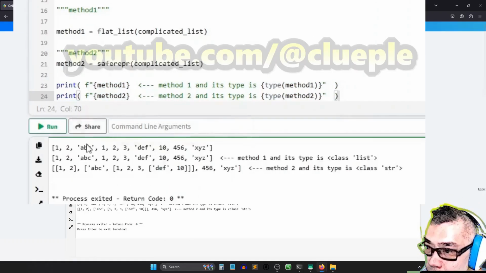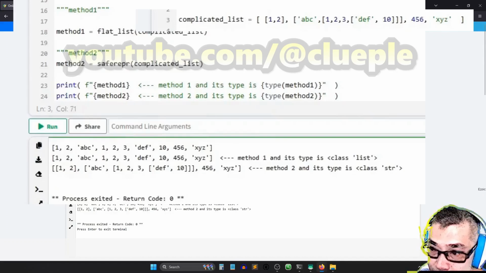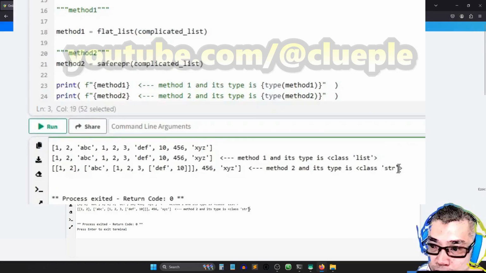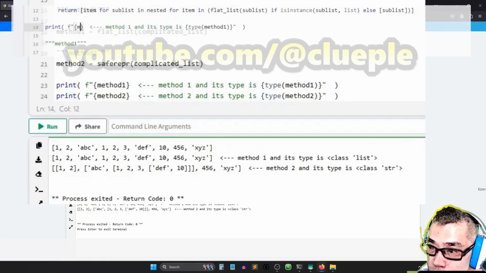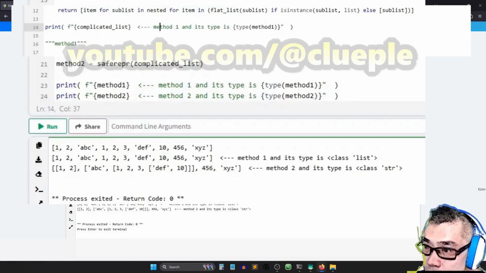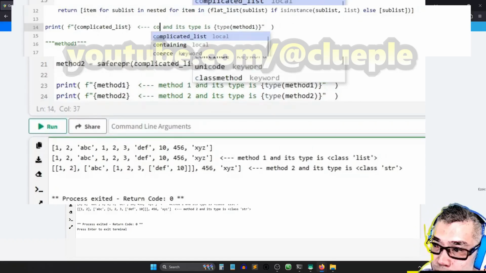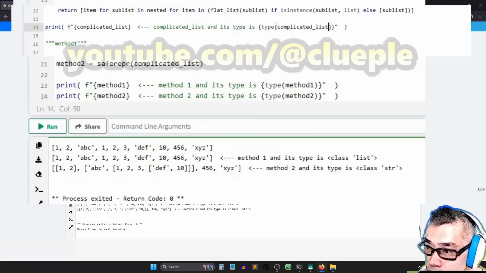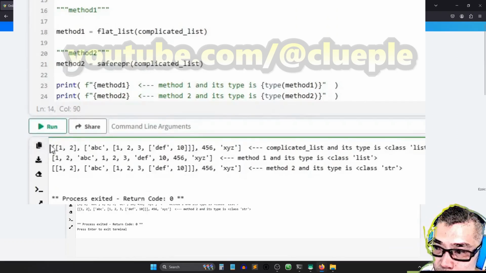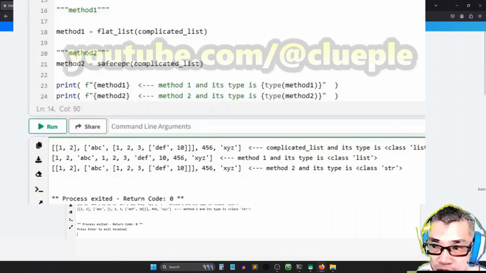When I press F8, you see this big chunk of thing is the same as the complicated list, right? But the type is not a list, it is string. Change this to complicated list, and I'm going to show you the difference. Complicated list, F8. So this one, they look the same, but the complicated list is a list. And this method two is a string, which is just text.